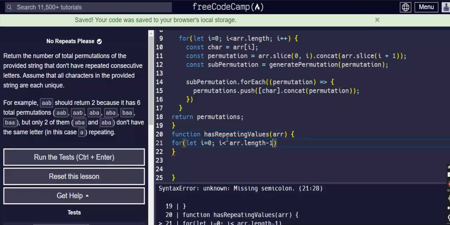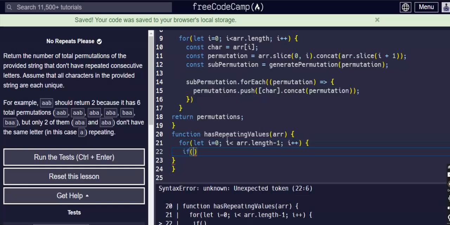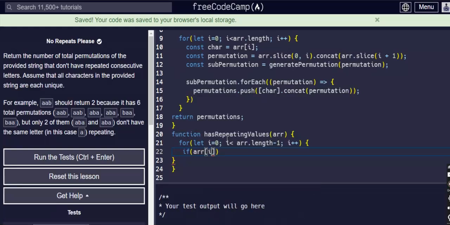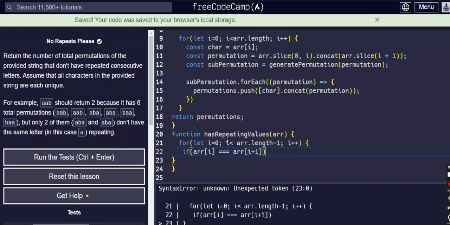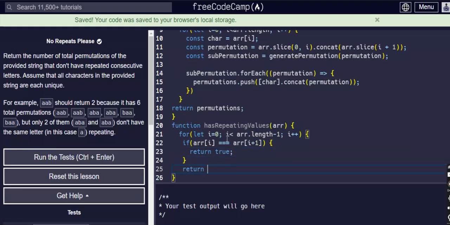You may notice why I have used this here. Just hold on a second, I'll explain. So I have used a for loop over here. Now I have to check if the array has repeating values: if array[i] is equal to the next value, array[i + 1], then simply return true, otherwise return false.